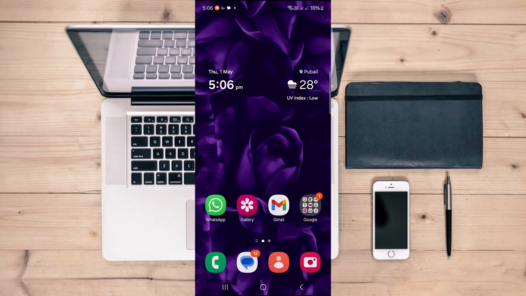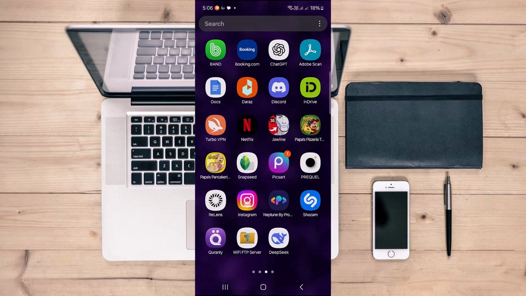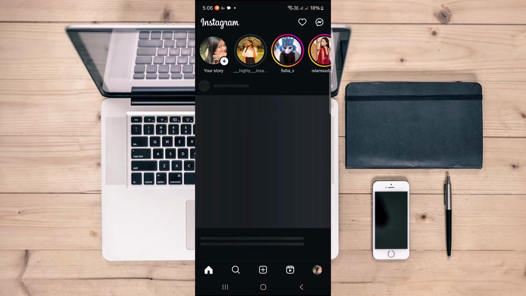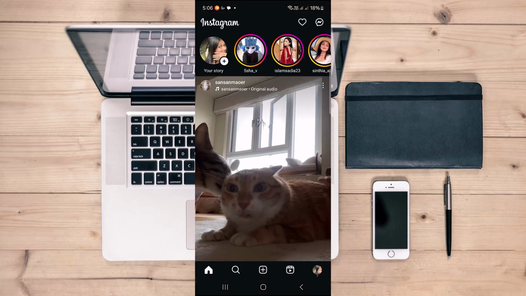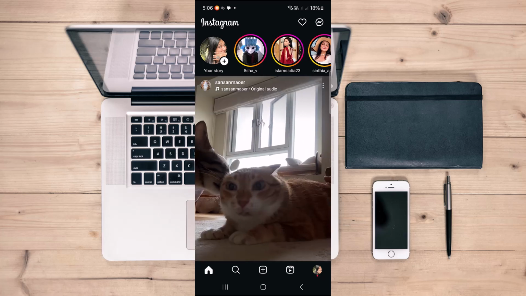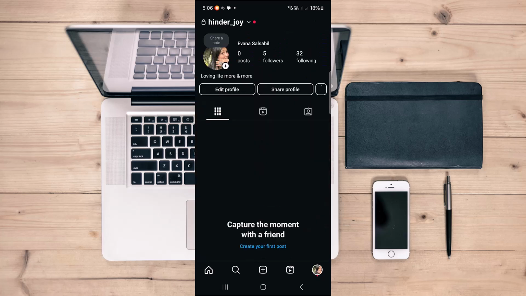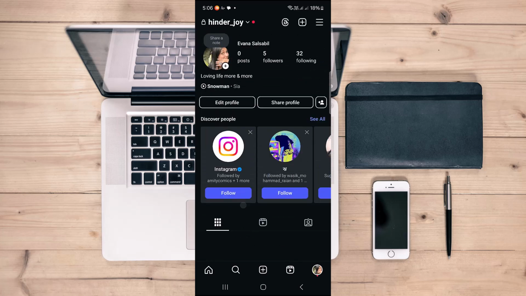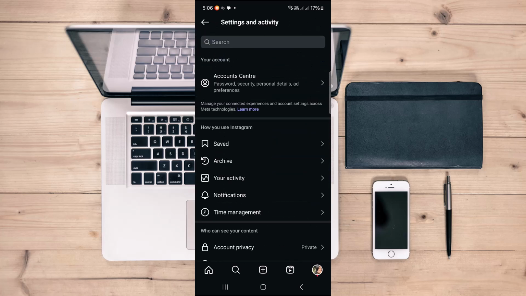In today's video, you are going to see how to remove liked photos on Instagram. So to do that, let's head over to your Instagram application first. Once you are there, make sure you have logged into your desired account and then head over to your profile by tapping the profile icon on the lower right corner. And then tap on the three lines on the top right.